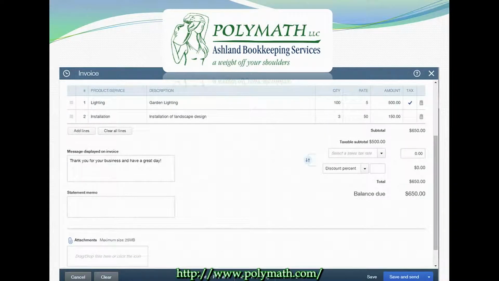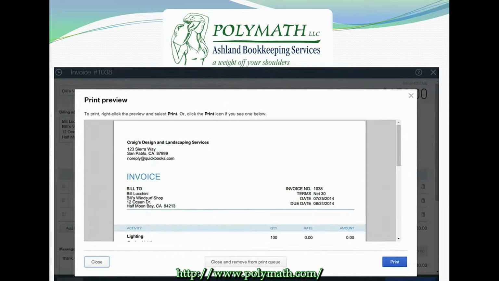If you scroll down on your invoice, you can add sales tax for any state that you have set up in your QuickBooks. You can also apply discounts or enter a custom message to your customer. When everything looks right, you can preview, print, send, or save.